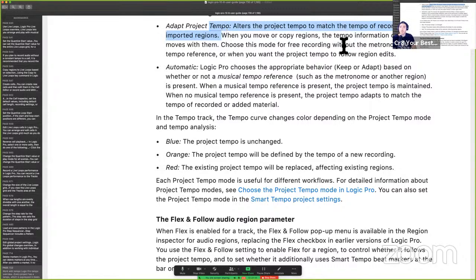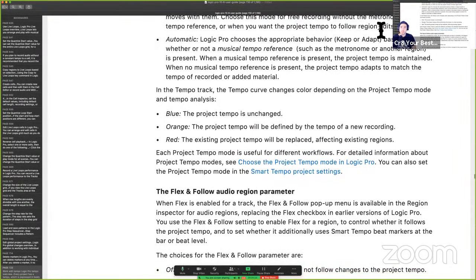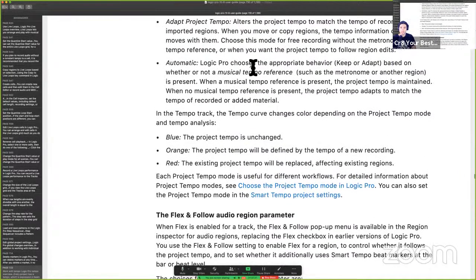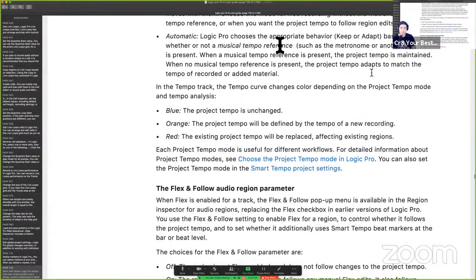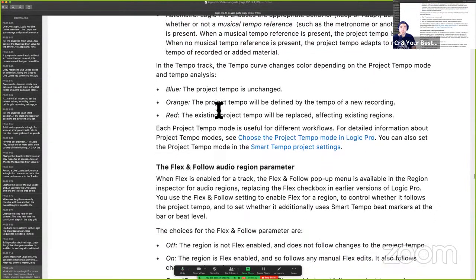Choose this mode for free recording, right? You don't have to use the metronome anymore. Very sophisticated technology, and I'm surprised that more people don't use it. Or when you want the project tempo to follow the region edits. So there will be times when you may need this. I find myself needing it a lot in post-production, when you want everything to kind of follow what you're doing, in which case you would use adapt tempo. Automatic, again, basically goes back and forth. I'm not going to get into that.